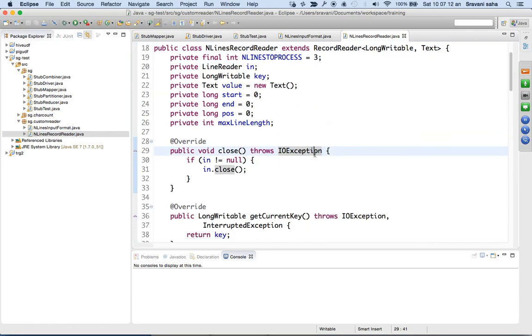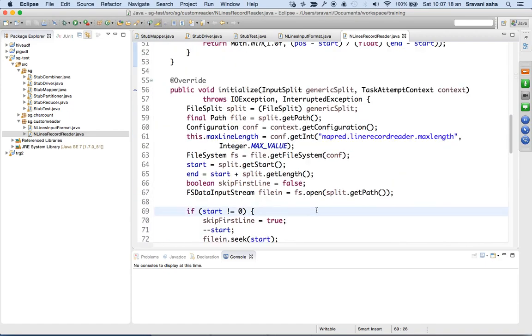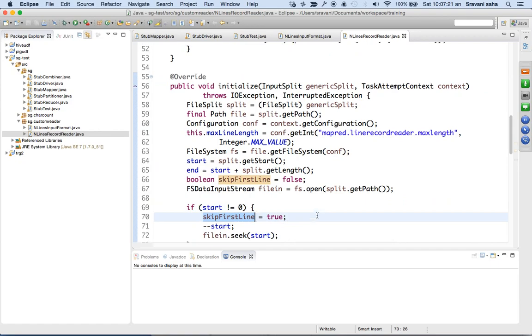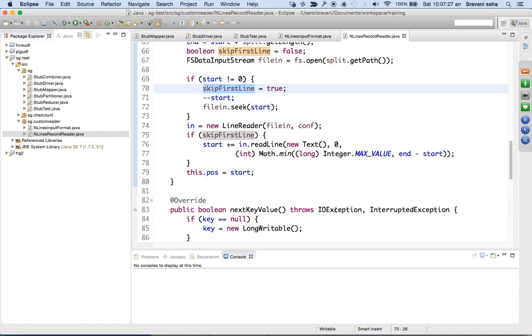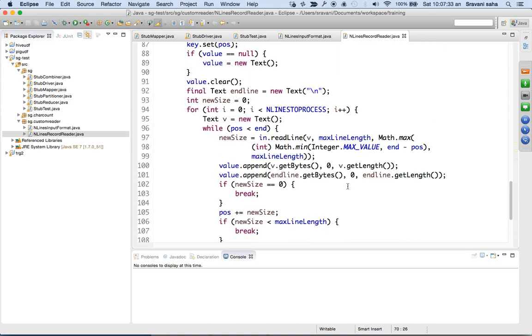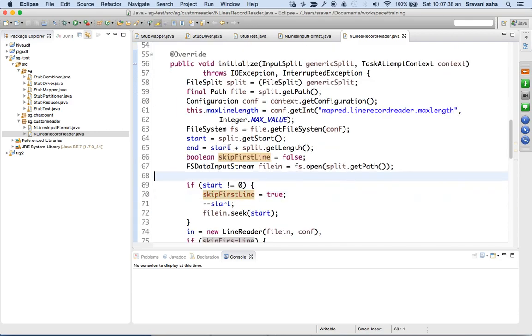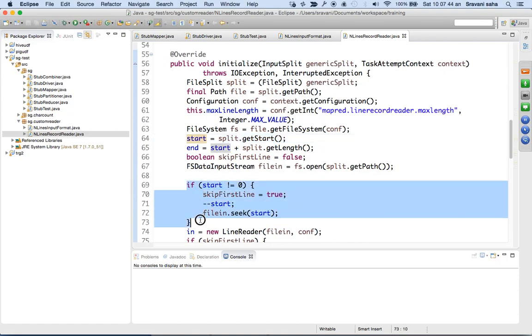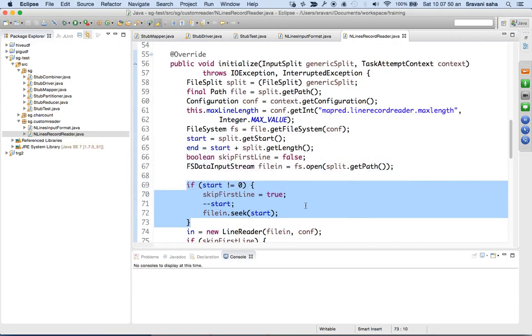In initialize we keep on skipping the data. See, skip first line true. We keep on skipping until we hit a boundary. You should look at this code in detail to understand how it really works. Here you can also see split.getStart. If its start is not equal to 0, which means we are not in the beginning of the file. That answers your question.